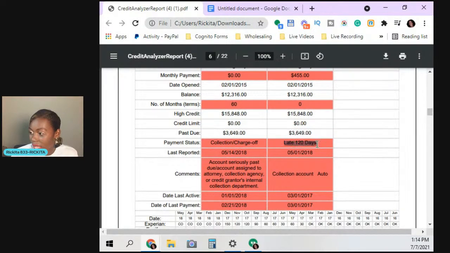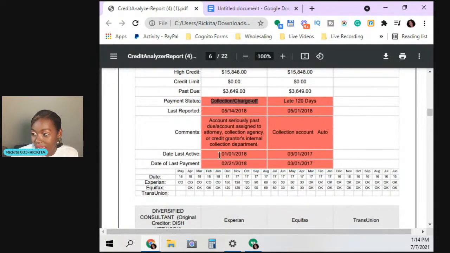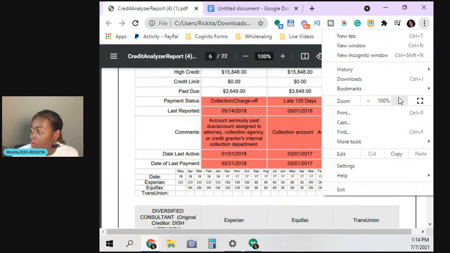Right here, they're saying that the account is just late 120 days, but right here it says collection and charge-off. And the last date of activity and last date of payment are actually different. You can see that these two are not the same. They should actually be the same. Now look at this payment history.